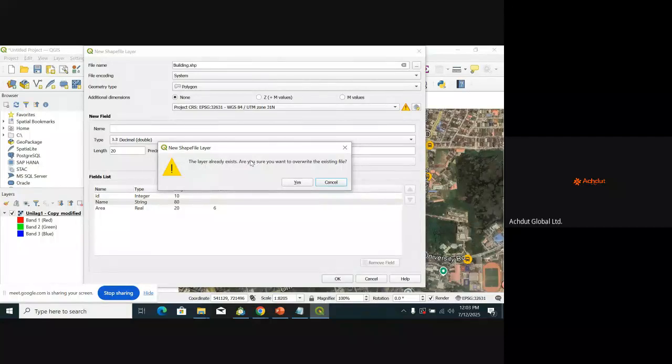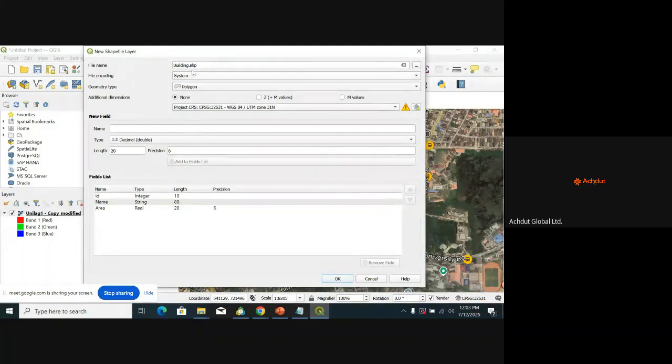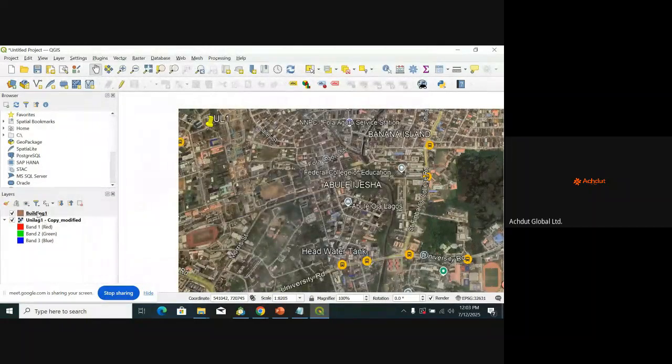The layer already exists, because in the same file on my local computer, I had already created a building layer and all of that. So I'm just making a new one. So yeah, our shapefile has been created.